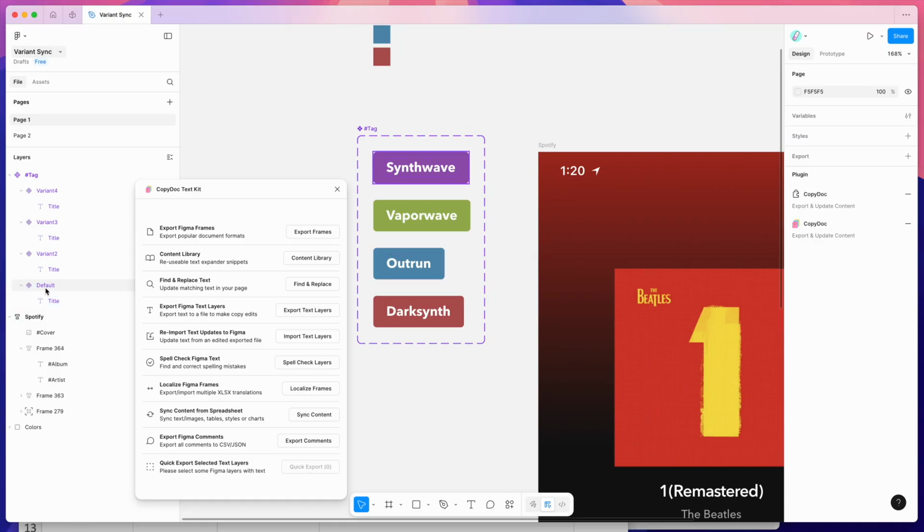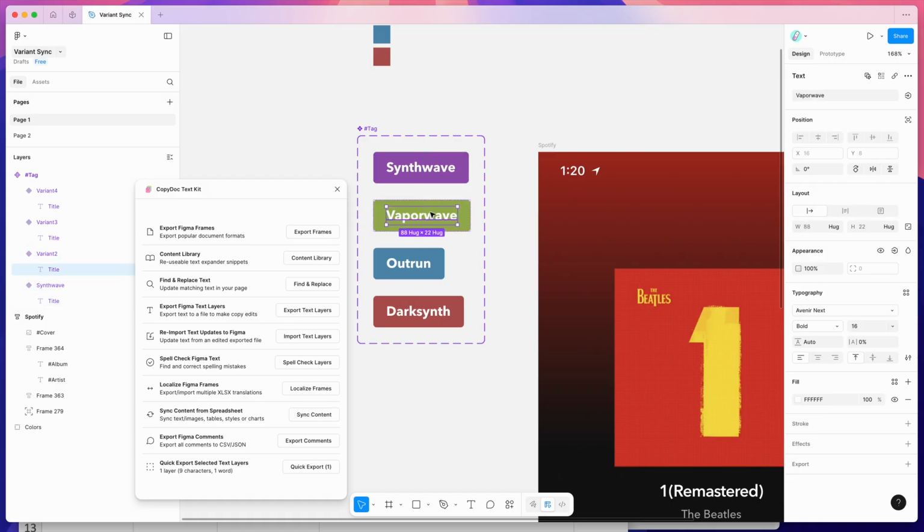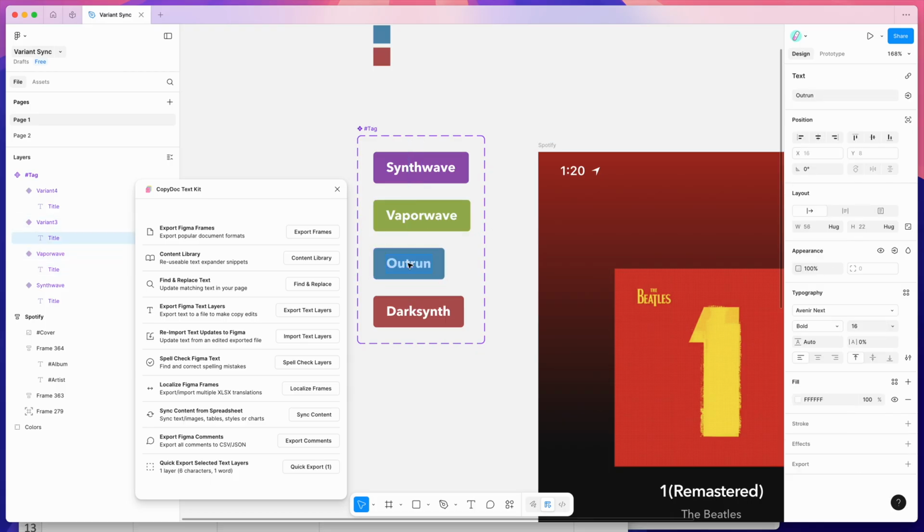And then what we're going to do is go through each of these variants, and we're also going to change the property names. So you can see here, we've got default, variant 2, variant 3, variant 4. We're going to change these to match up with our genres. So I'm just going to call this synthwave. I'm going to call this one vaporwave. I'm just going to copy paste this text into the variant name over here, and you just want to go through those one by one and rename those.